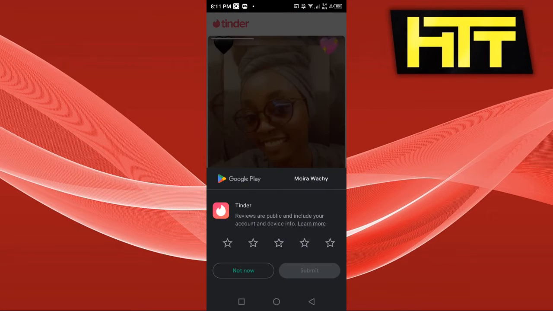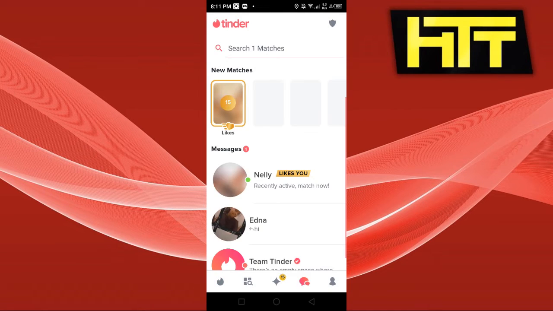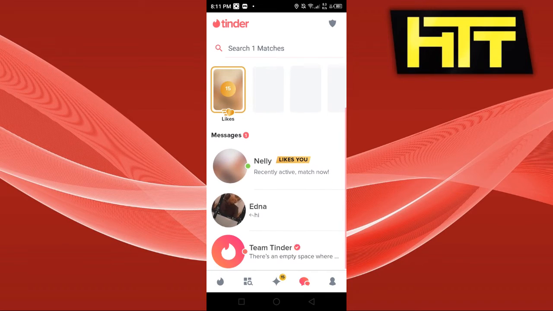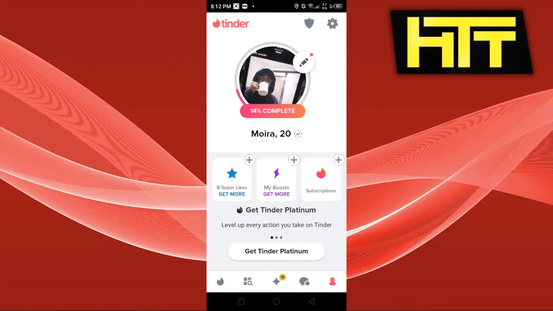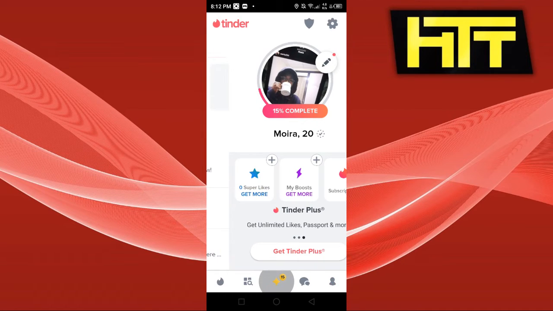So what happens is, when you like a profile, you can see who liked you in a section, but you need to purchase the gold subscription. So here in the messages, I have sent a message. Then you also need to complete your profile. Mine is only 15% complete. You can do that by adding more photos in your profile.